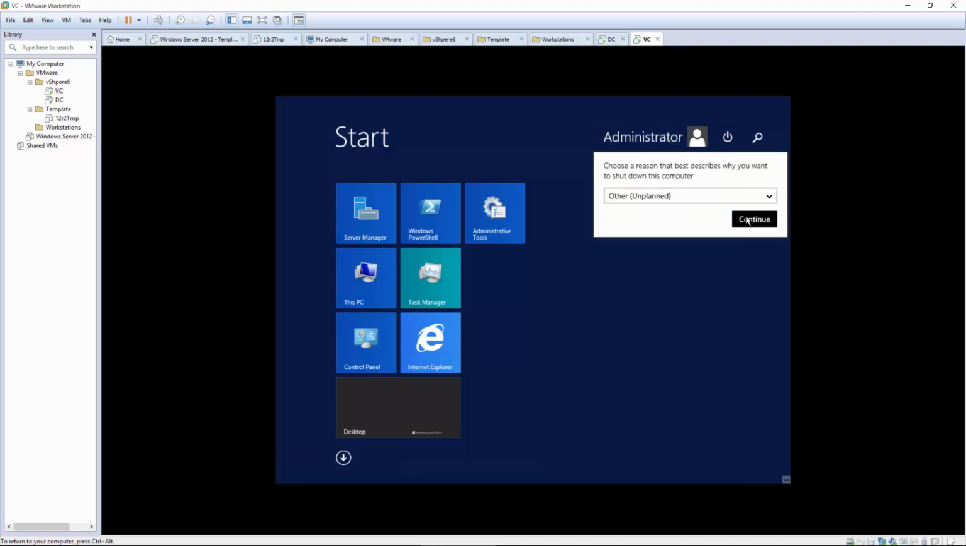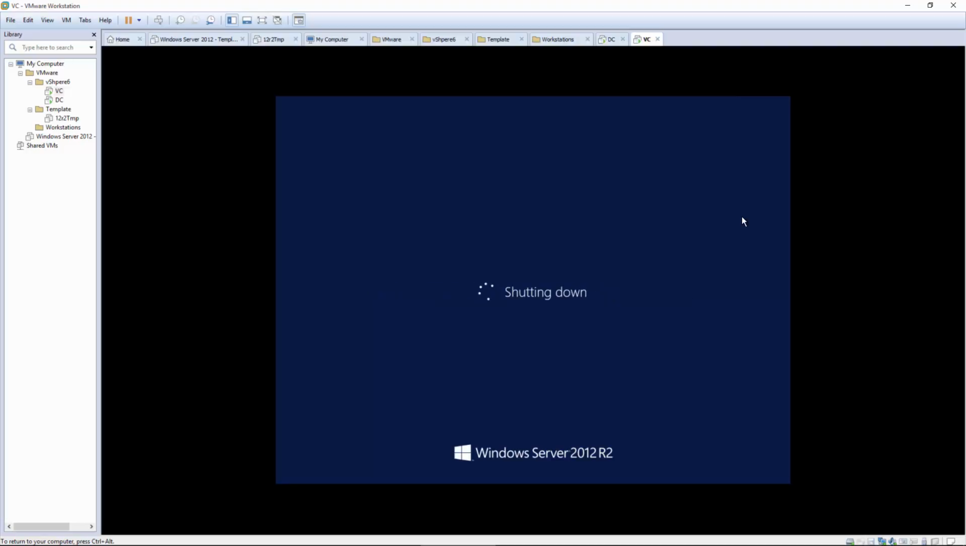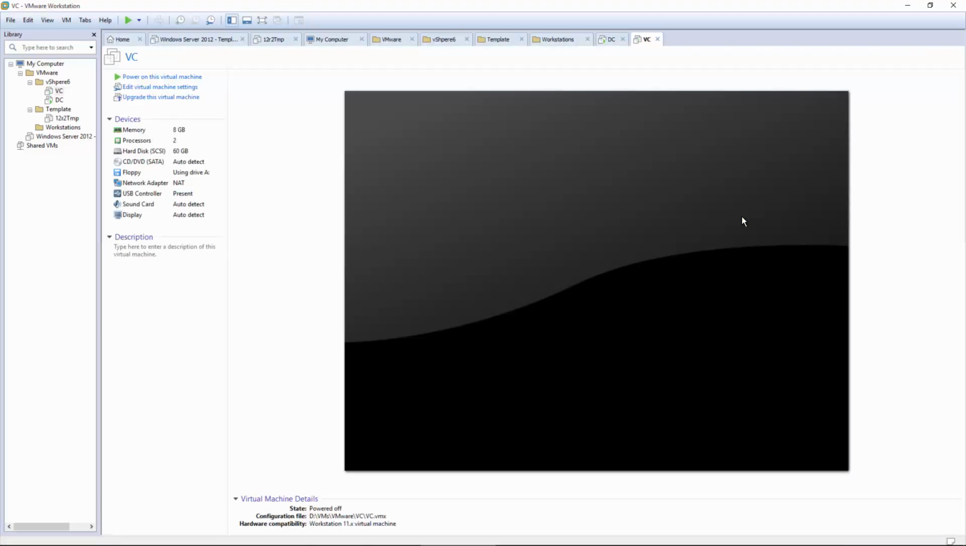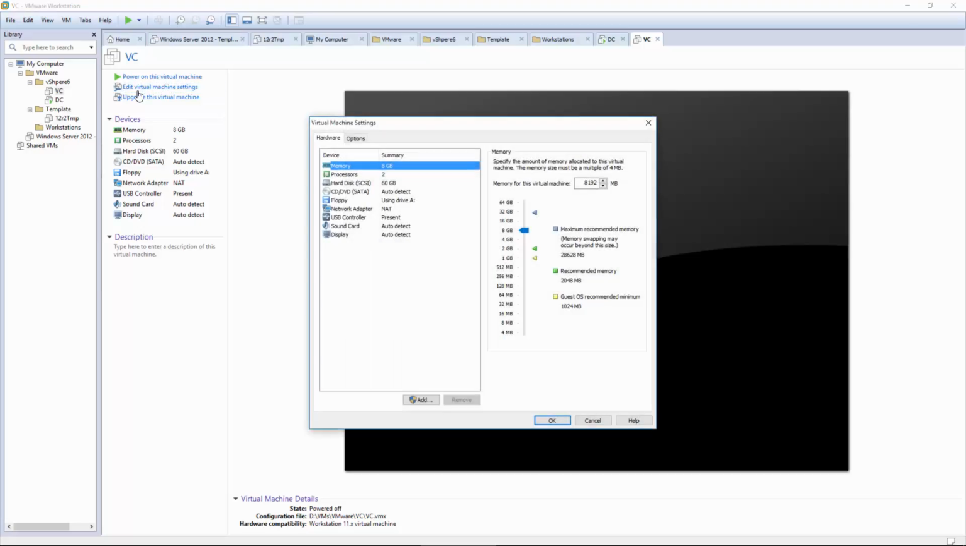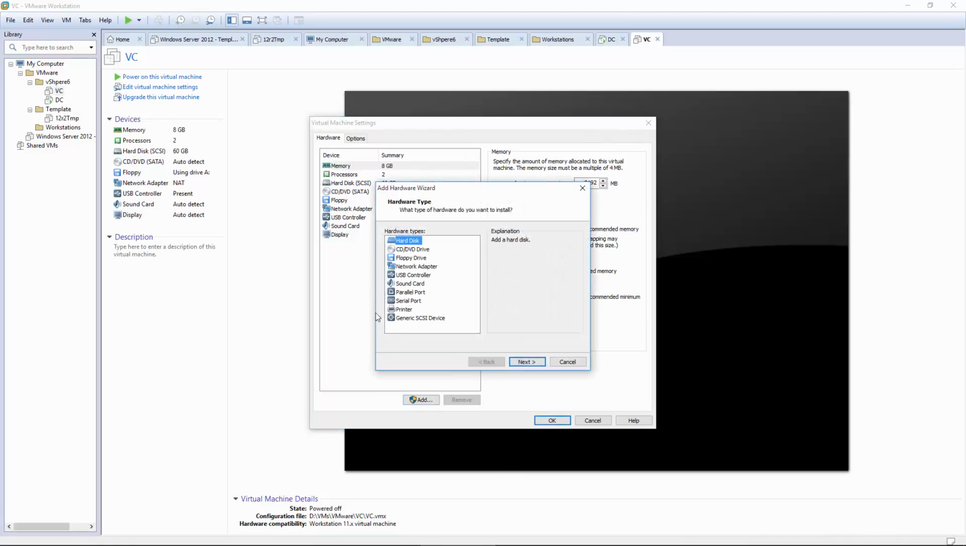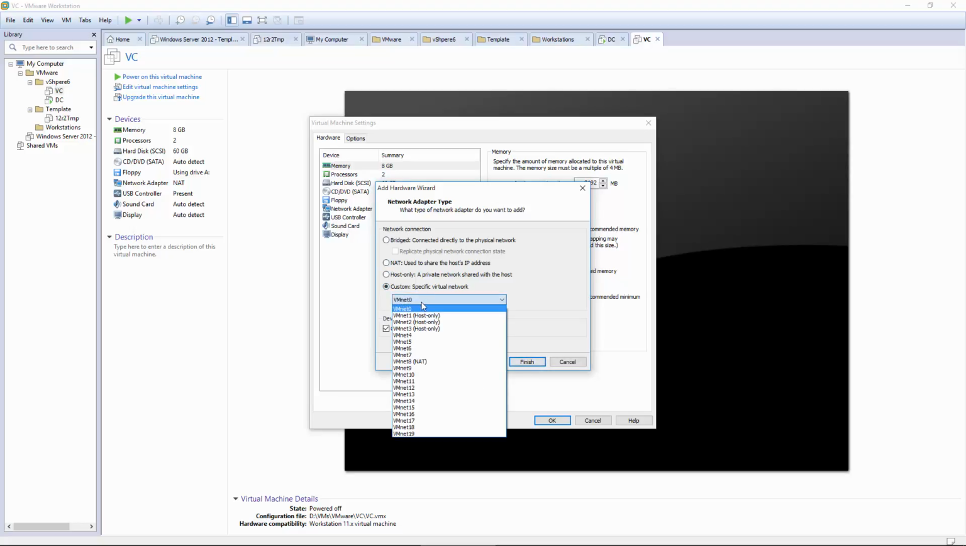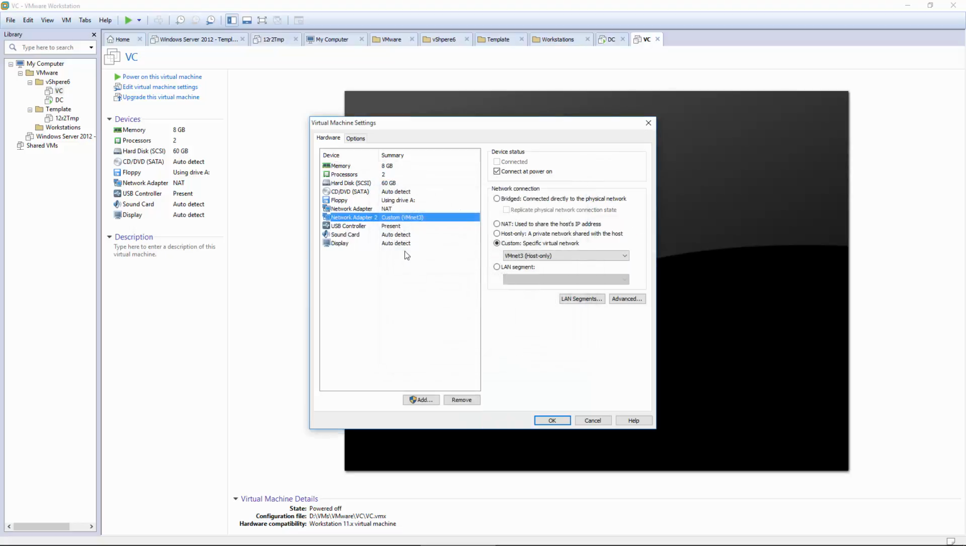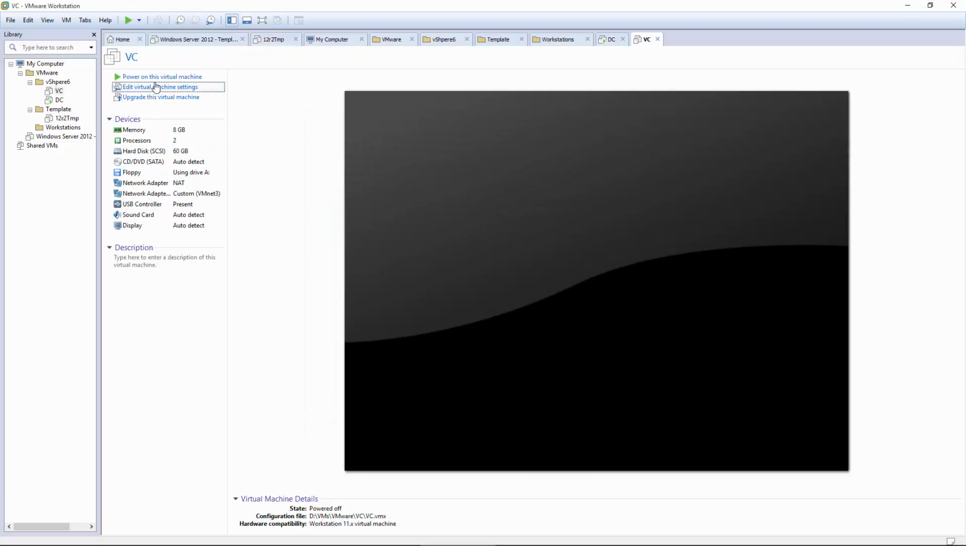We're going to be adding some additional hardware so that we can set this up to be several different items. So our VC, we're going to edit our virtual machine settings again, and we're going to add in an additional NIC. Network adapter. Here we're going to do a custom, but we want VNet 3. So one will be NAT, one will be VNet 3, that's appropriate. Power it back on.